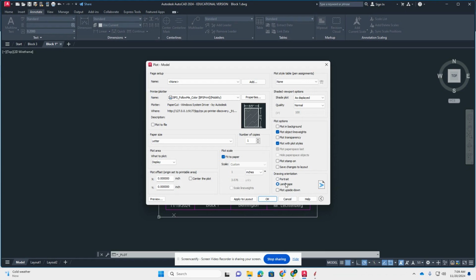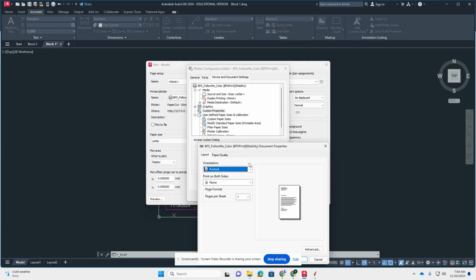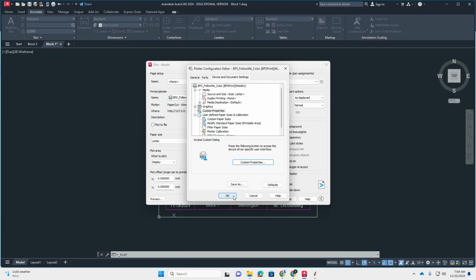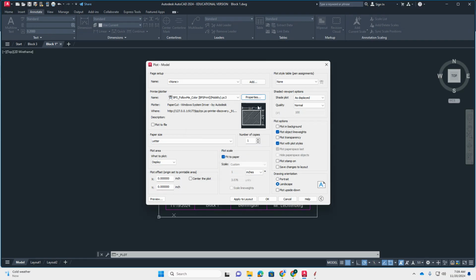And if we just change the landscape and this stuff, it only changes the document and not the actual paper. So we have to go here to properties. We go to custom properties, and we change this from portrait to landscape. And let me hide this really quick. We go ahead and hit OK. We go ahead and hit OK again. Whatever this is, I'm just going to hit save changes to this one and just leave it on that, and then hit OK. It's now 11 by 8.5.